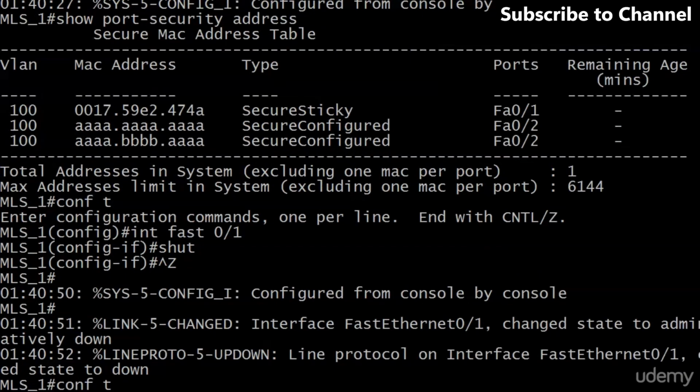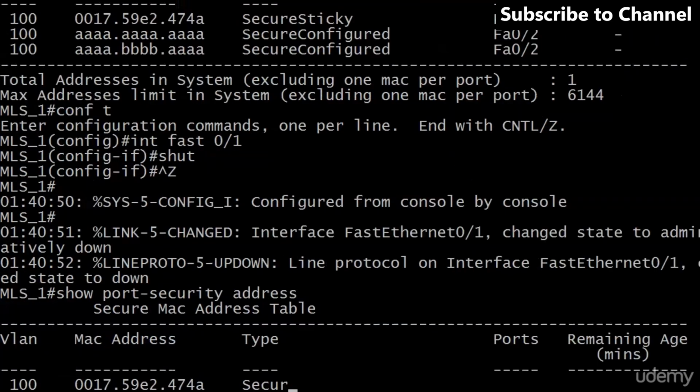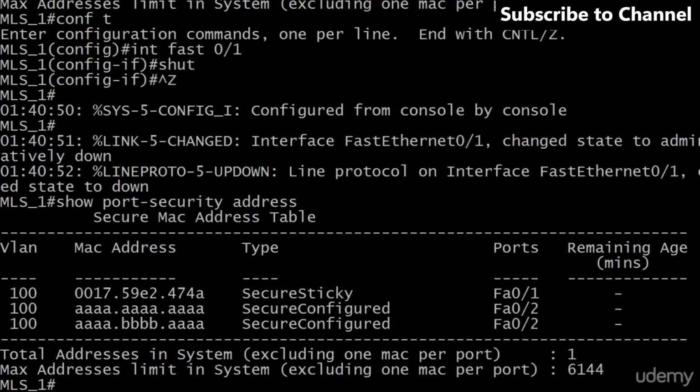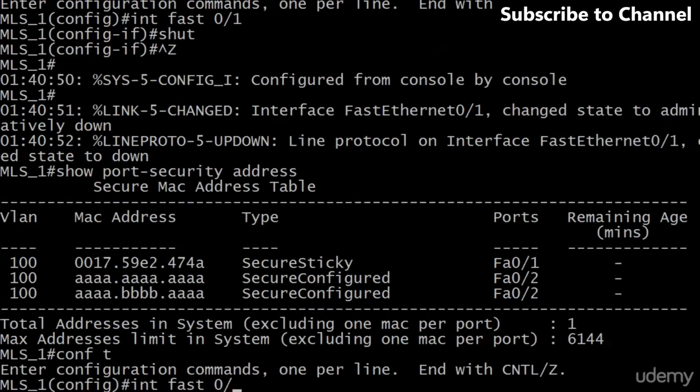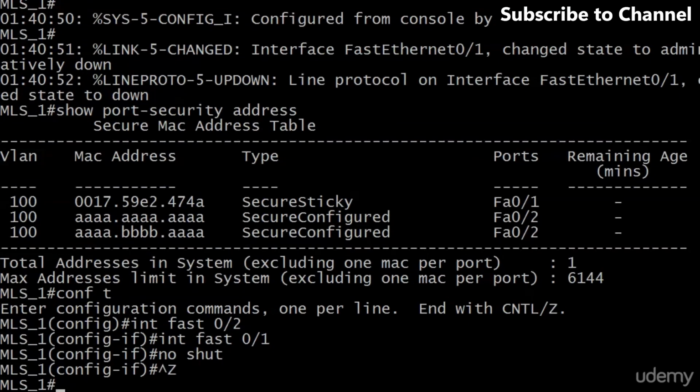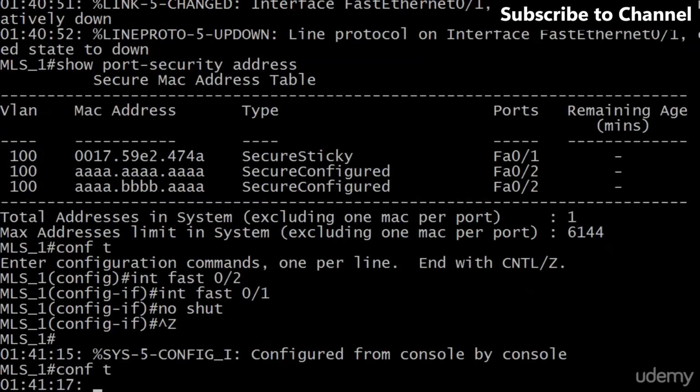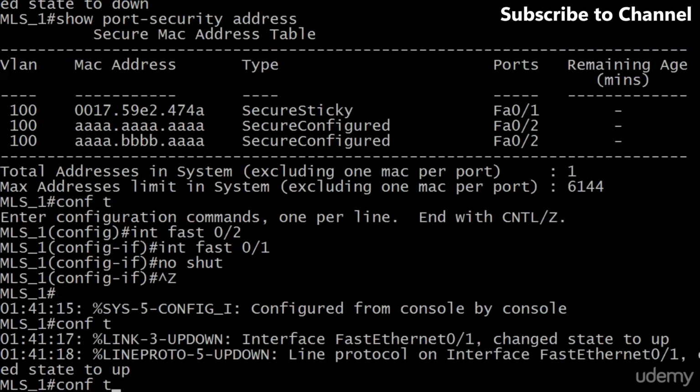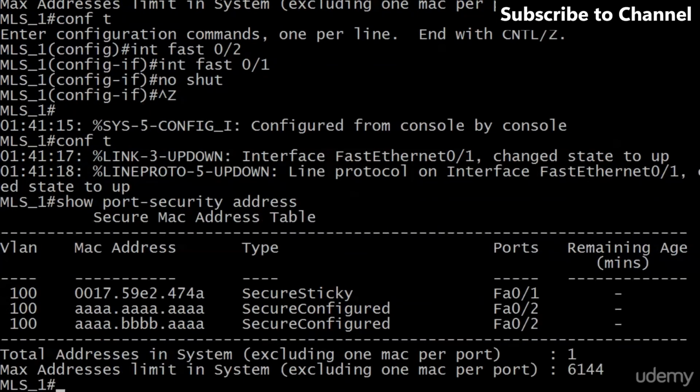And usually that'll get rid of your dynamic addresses in a heartbeat. And it would here too, but this is no longer a dynamically learned address. It is a sticky address, and therefore it's going to be kept in that particular scenario. So I will go ahead and do a no shut. And it's going to say the exact same thing. But again, it's going to be kept on a port reset or even a switch reset. It's a pretty cool feature.